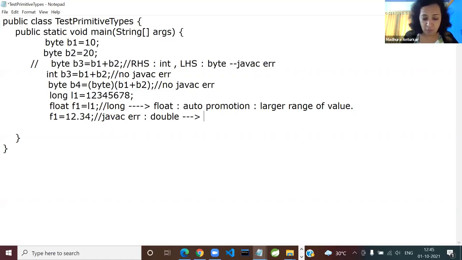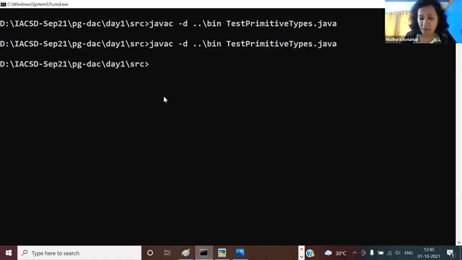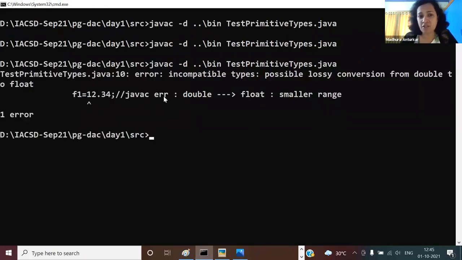So double to float, a lesser, or I can say smaller, range of values. And that's why the compiler will definitely throw you out. So do spend at least 15-20 minutes on this, you might be having 10 different questions. I'll be there in the lab, so we can always have a discussion on that. It is telling you, read the error message: possible lossy conversion from double to float.